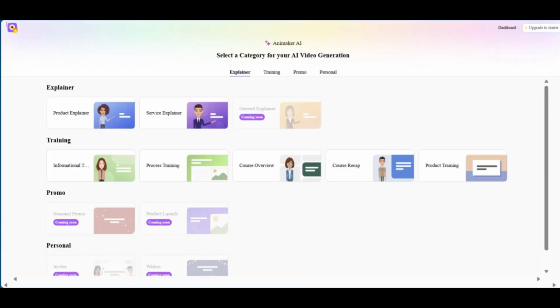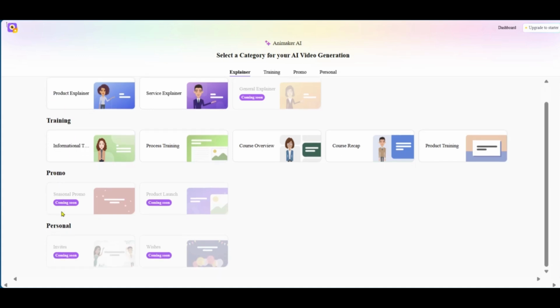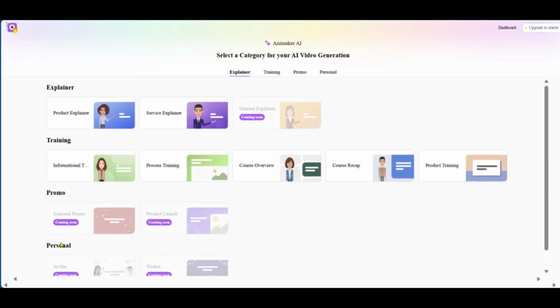Now, as we progress to the next page, you'll be needing to select a category for your AI video generation. There are four main categories at the time of recording this video. You have explainer, training, promo, and personal. However, the promo and personal options are coming soon, so you'll need to wait for that. Perhaps at the time you're watching this will be ready. However, we have the explainer and training options to choose from.